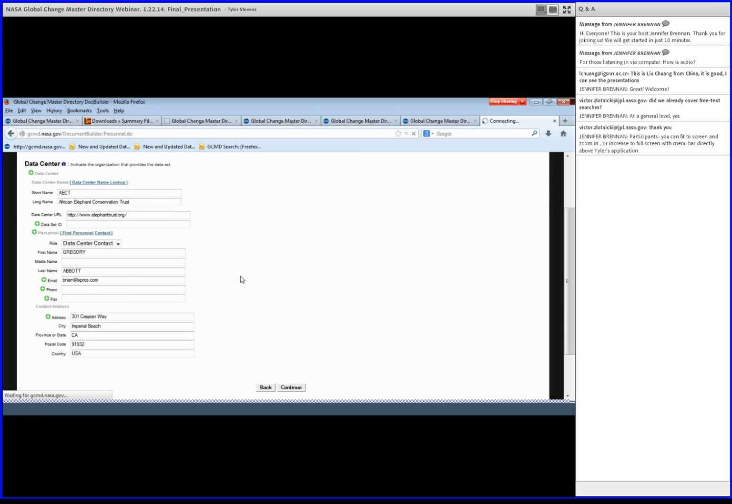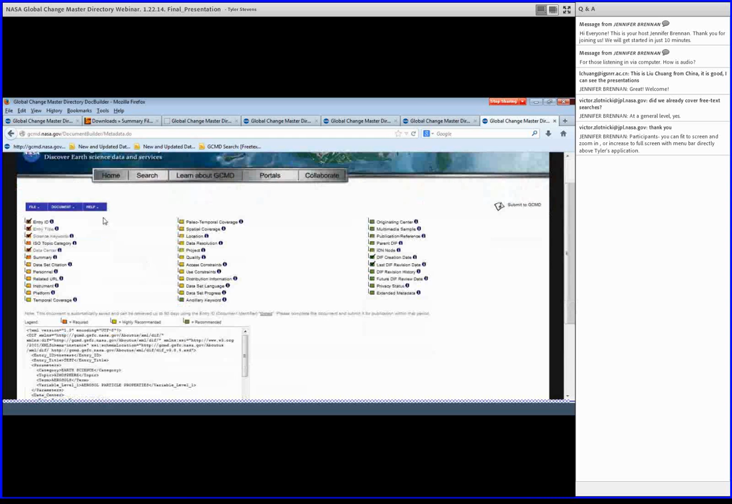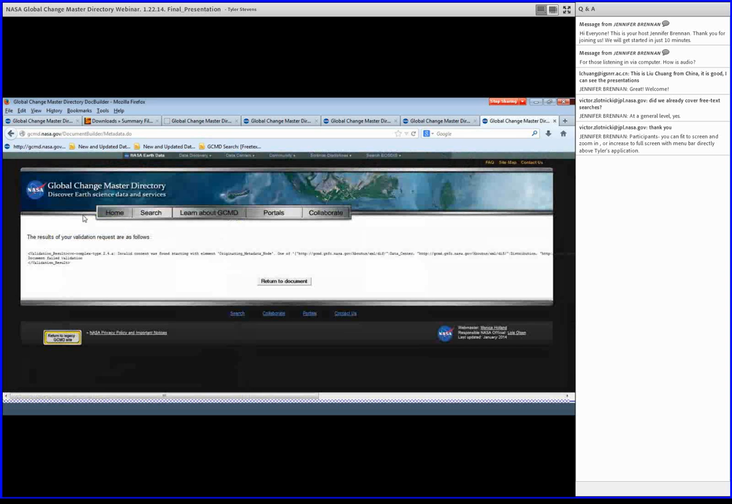So that field is populated. You can see that's checked off here. And as you go in and populate these records, this field will check off. So when you're finished with your record and you're ready to validate and submit, if you go under Document, you can click here and validate documents and links. So if you click on that, of course this is going to fail because the record is not complete. There are still required fields that are necessary before you can submit your record.